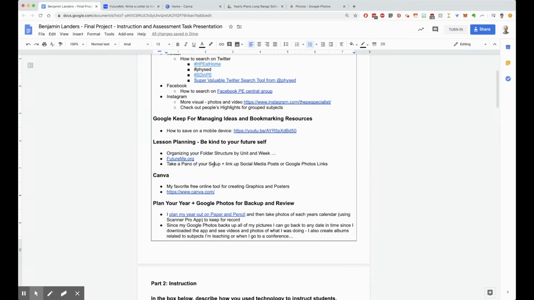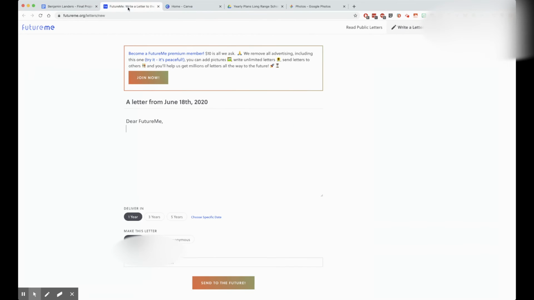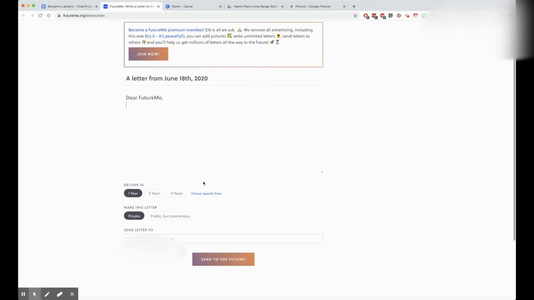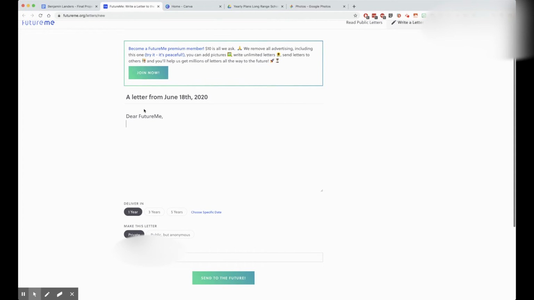And then also, this is a cool website to check out that I use occasionally. It's called futureme.org. So the way it works is it's a free service, and you can write a letter to yourself to be delivered in the future. So for example, after big events, fundraisers, field days, walk to school days, jump rope for heart, those kind of things, I always just sit down and take a couple minutes to write a letter to myself saying, hey, this worked well, this didn't work well. And then I choose a specific date to send it to myself.